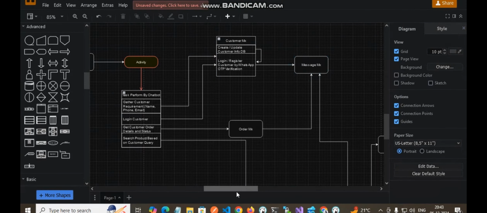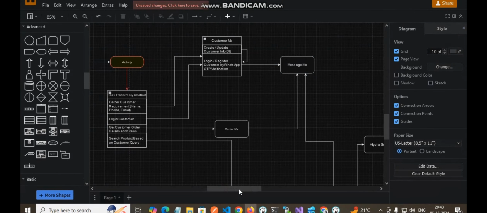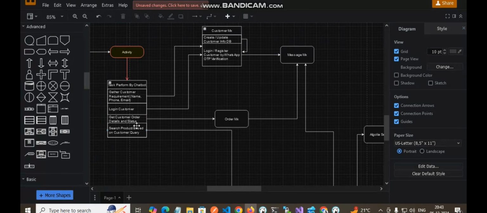Sorry guys, the recording time cap exceeded, so it got stopped. So now let's go to the customer order details status fetching.